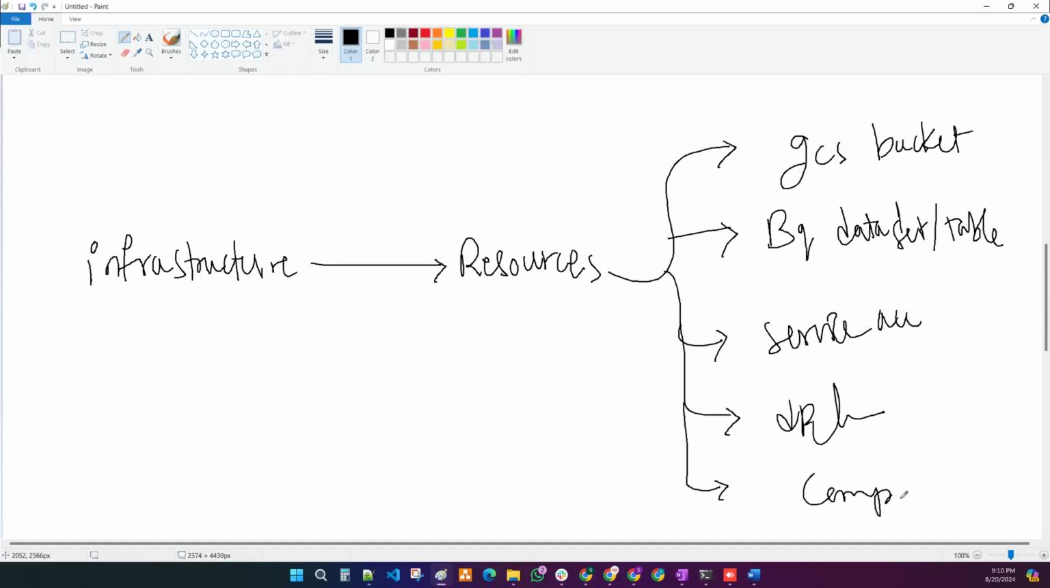Whatever you do, for example, in Google Cloud Storage, we create buckets. So you create the buckets manually. But I wanted to create the resources using Terraform, because Terraform is an infrastructure as code tool. So you can create the resources using Terraform. A GCS bucket we can create, and BigQuery datasets and tables we can also create using Terraform.